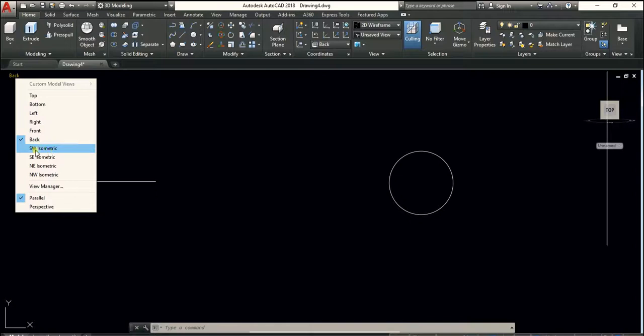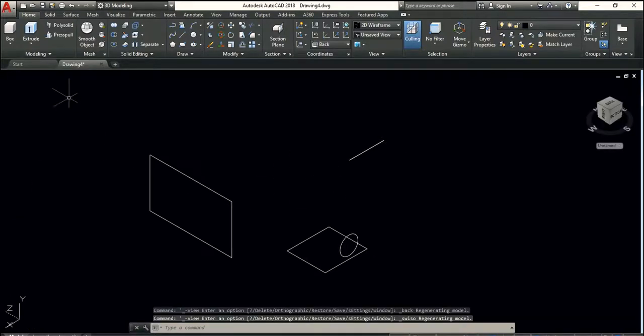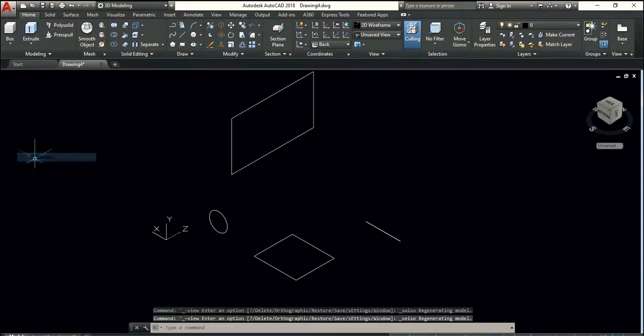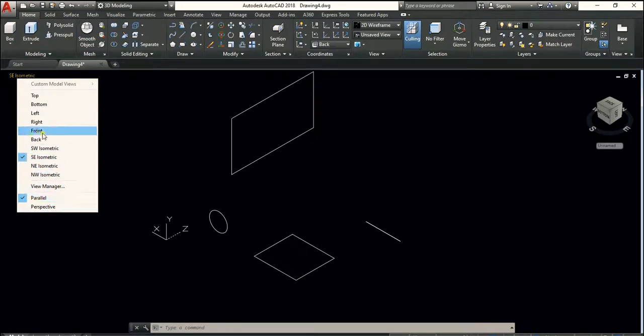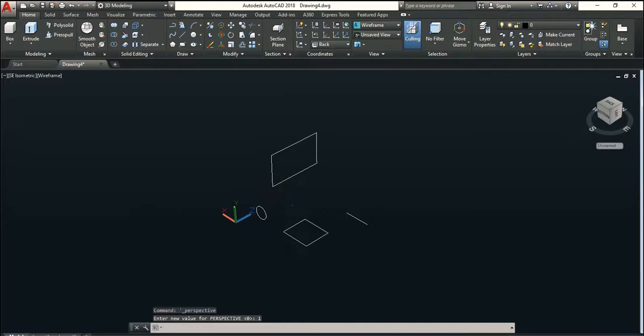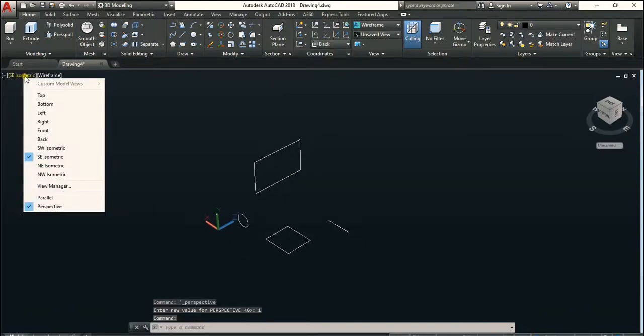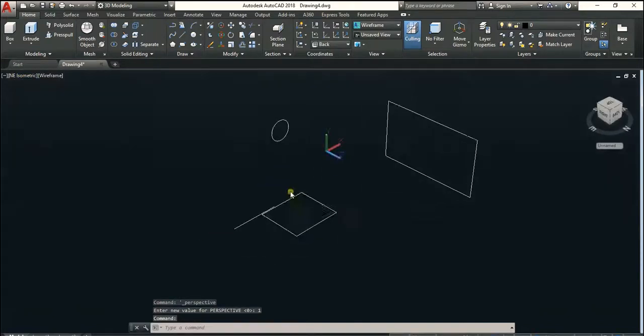Then you can also go to isometric snap, your southwest isometric, you have your southeast isometric. So this is just changing this. Then you also have your mode here, that this is making use of, using parallel or perspective. So if I switch to perspective and I change all these things, all this will be having a perspective view.